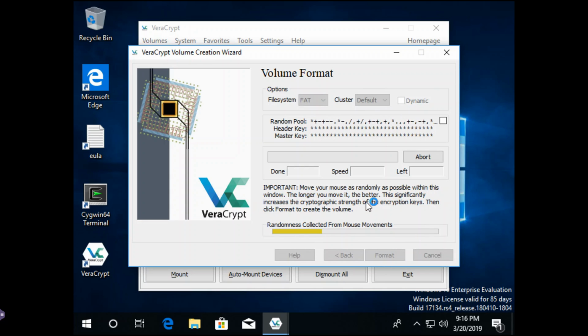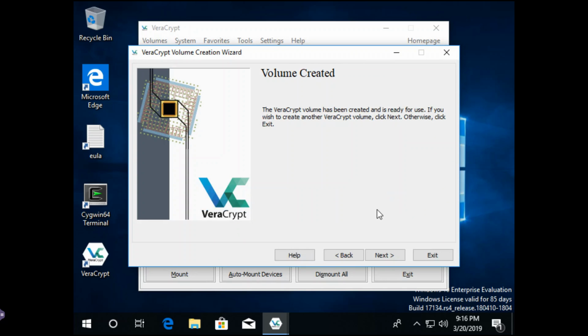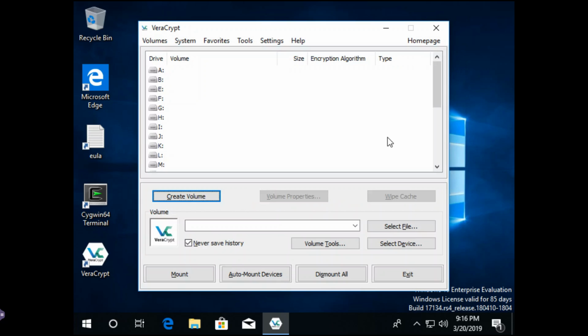We hit Format. And it's going to create it fairly rapidly. Okay, successfully created. Volume created, we go next. It's actually going to go back and we could create another one. We don't need it. We just come back here.